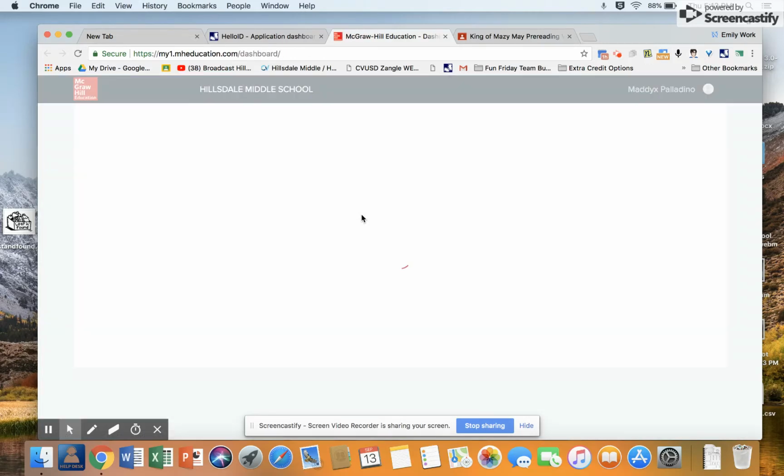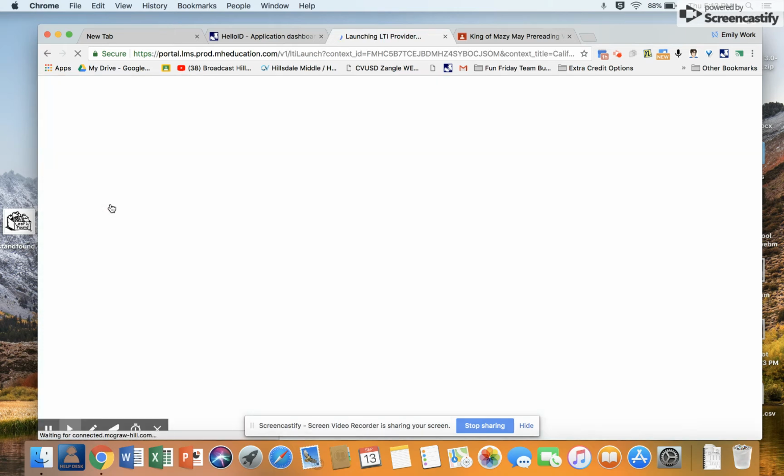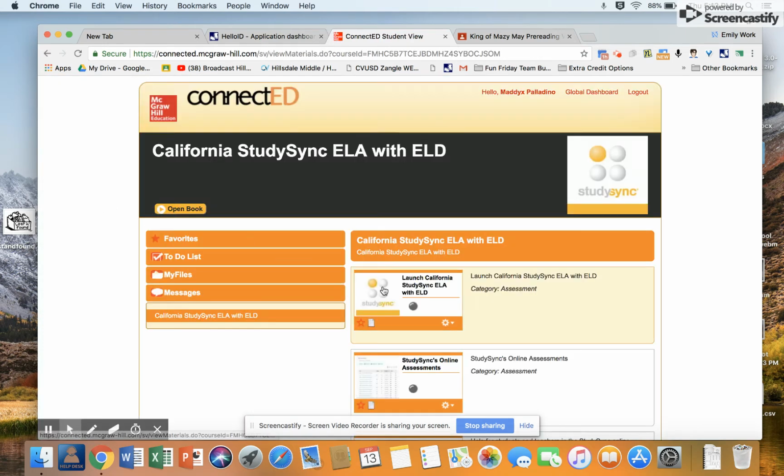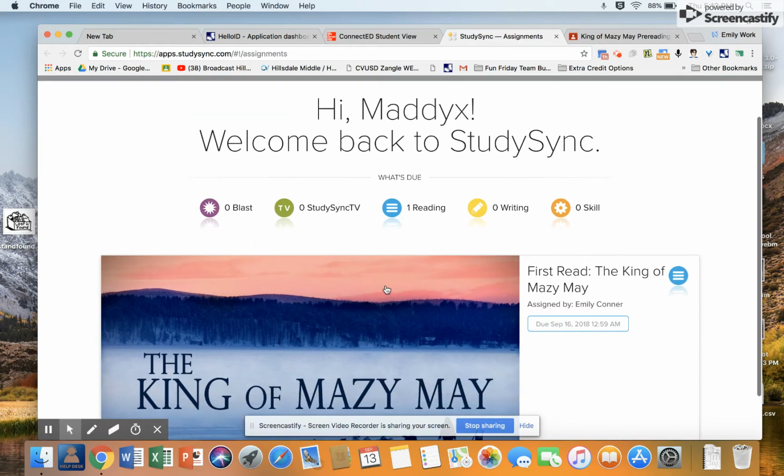And that brings them to a couple different screens they have to click through. They click on their StudySync curriculum here. Again, they click on the circles to access our assignments. And this brings them to their StudySync dashboard. Along the top, there are different icons for various lessons that they will be assigned throughout the year.